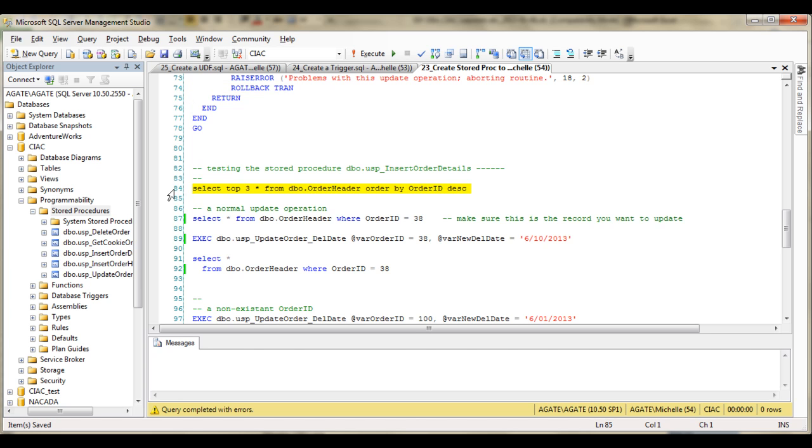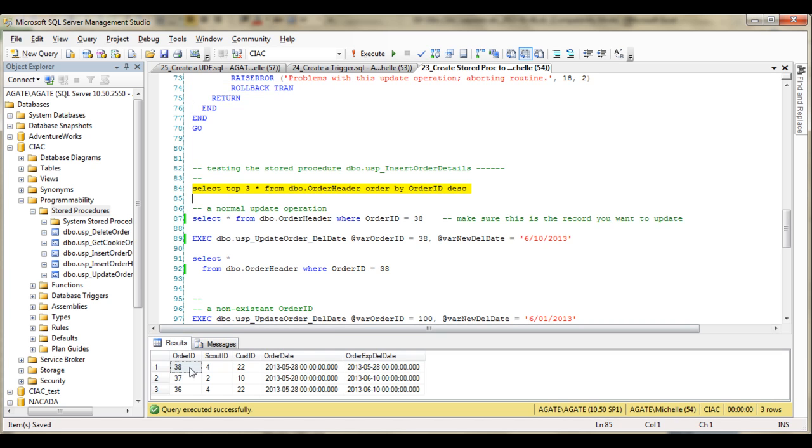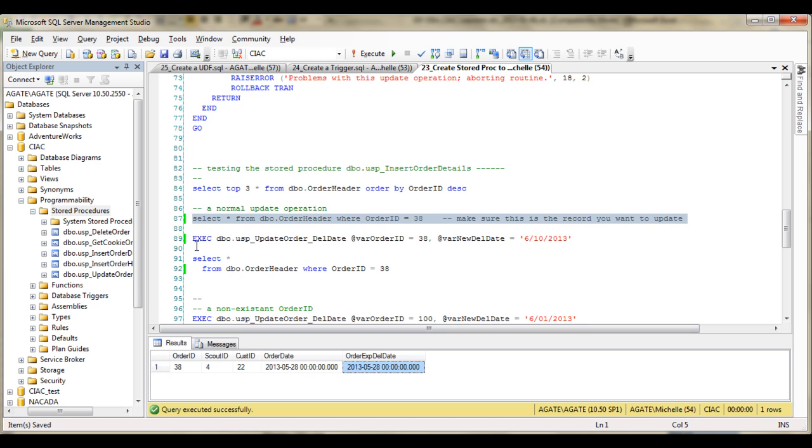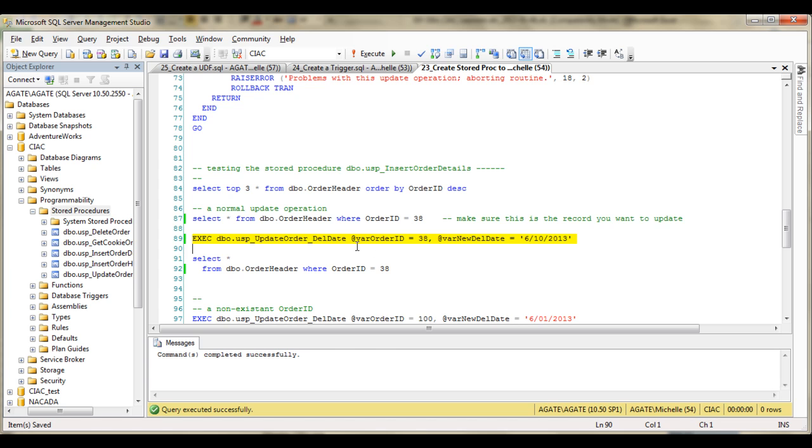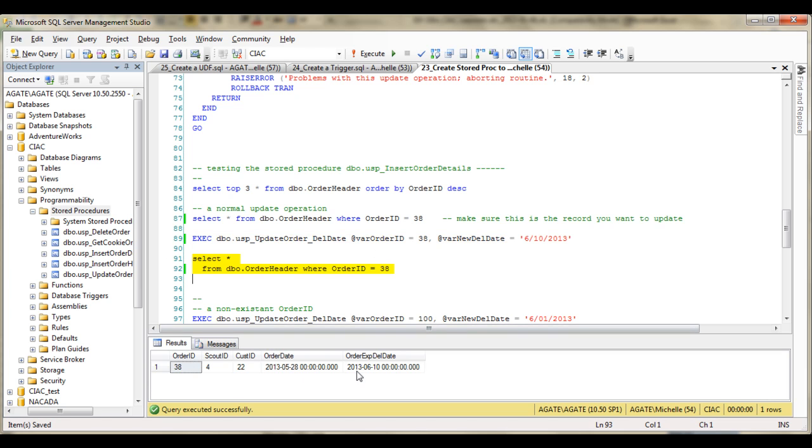Now you want to test it. So first of all, I'm going to look at the data, and I have the top 3 orders. And I think what I want to do is order number 38, yeah, I do want to go ahead and change the delivery date on that because shipments have been delayed. So I am going to, once again, make sure this is 5/28, and I need to change that to 6/10. And I will execute that stored procedure we just created, and then I will look at the record again and see that the delivery date has in fact been changed to 6/10.